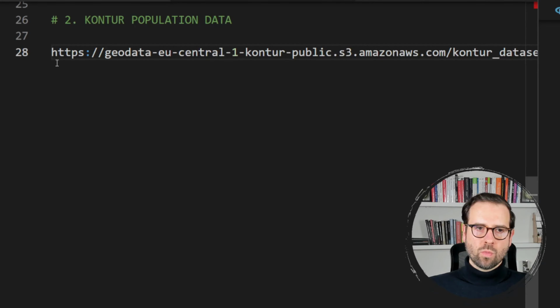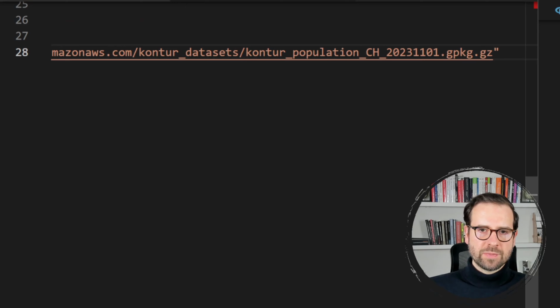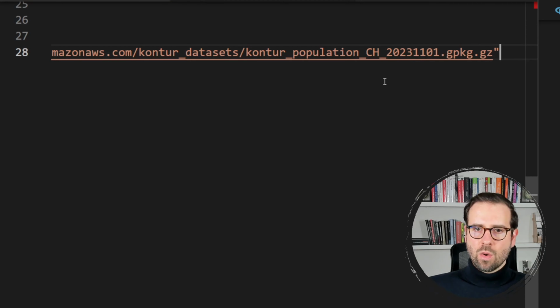Okay, now you know where I got the data and how you can get the data for other countries. Truth be told, actually, you don't even need to go to the website. What you should do is simply change this CH, which is the ISO2 code for Switzerland, with the ISO2 code for your country of interest.